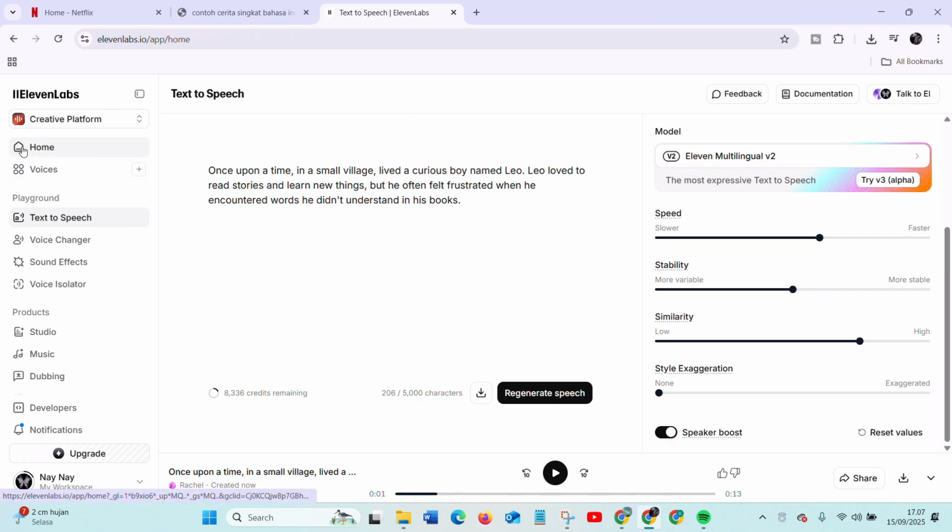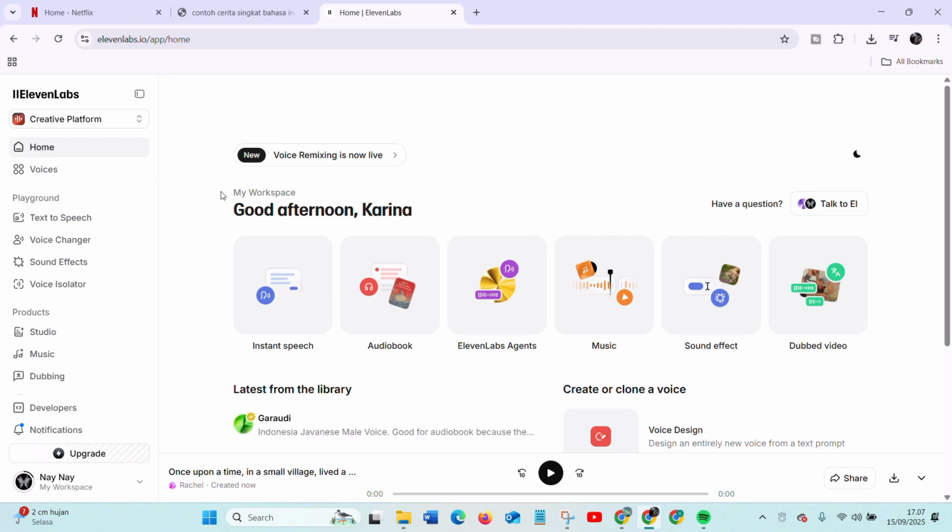So, what if you want to dub a video into another language using this AI? It's very simple. You can use Eleven Labs, so you can search on your browser for Eleven Labs. You can create an account. If you don't know how to create an Eleven Labs account, you can watch my previous video. So after that, you can sign in to your account.